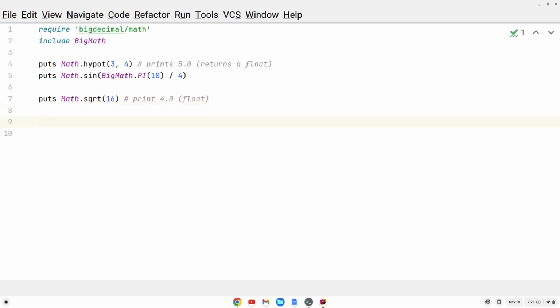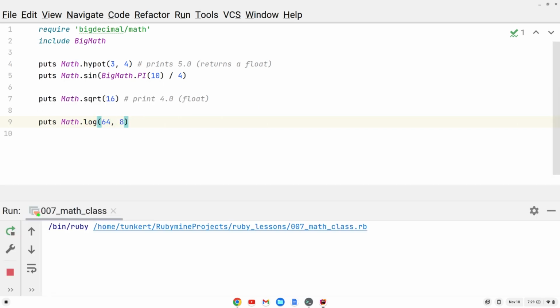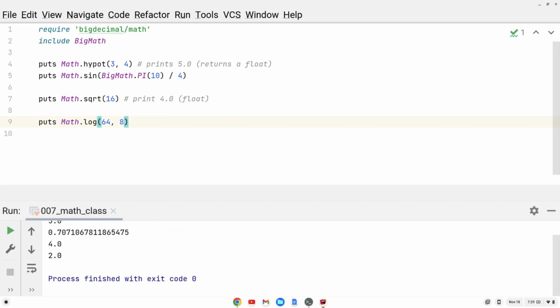We can also do the logarithm of a number. So let's do puts math.log. We'll do 64 and 8 here. And if we run this, we're getting 2.0. Why are we getting 2.0? Well, we get 2.0 because 8 squared is 64. So this prints 2.0 because 8 squared equals 64. I'm not going to teach you all about logarithms, but just know that that's the case. And remember, this returns a float.